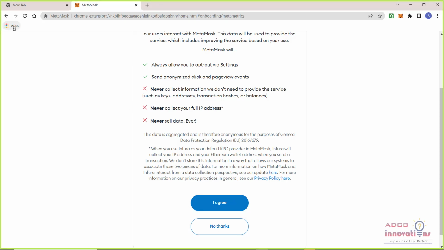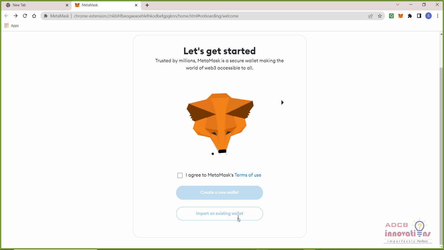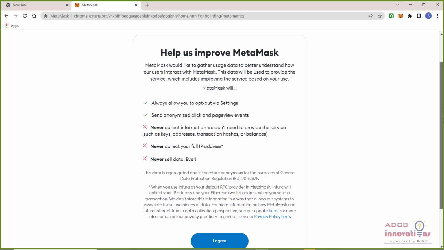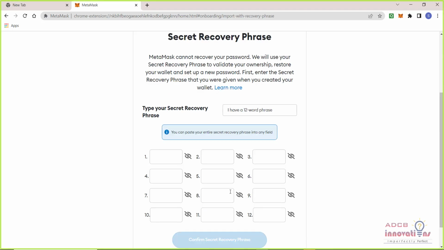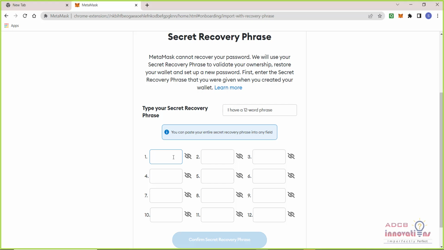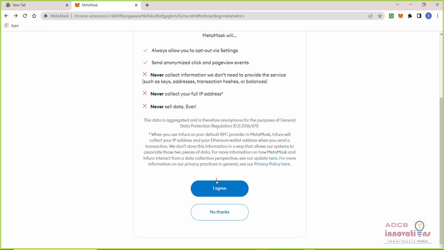Before that, let me show you the import an existing wallet option. You will see it will ask for the seed phrase. I agree. You can see here it is for security, it is saying I have a 12-word phrase. So I will show you an example of writing my own 12-word phrase to recover this account. Okay, so this is how this account is basically recovered.